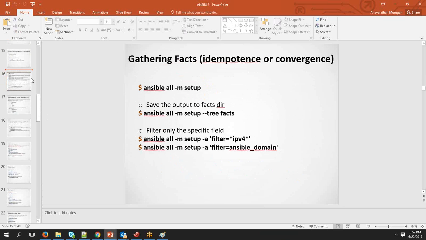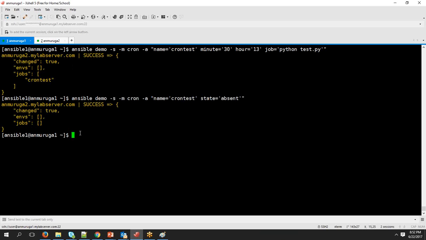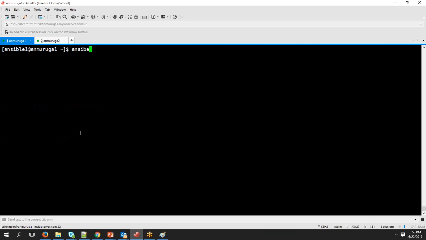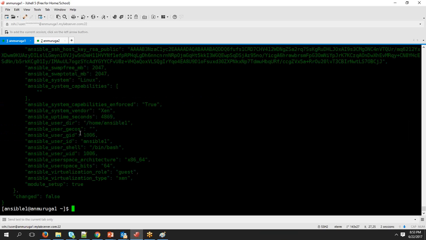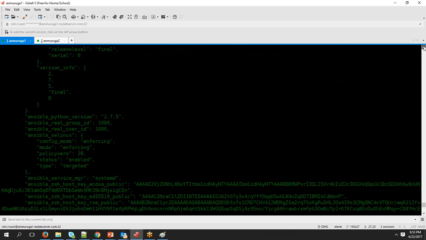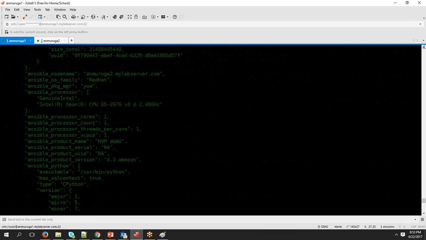So that is what we call convergence. So if you want to know what the actual facts are that it is trying to gather about the machine, then you can use a module called setup and display them for that machine. So here, if I run Ansible with the group name and the module setup, you can see it is trying to display all the values that it has been gathering about that machine that we have used.